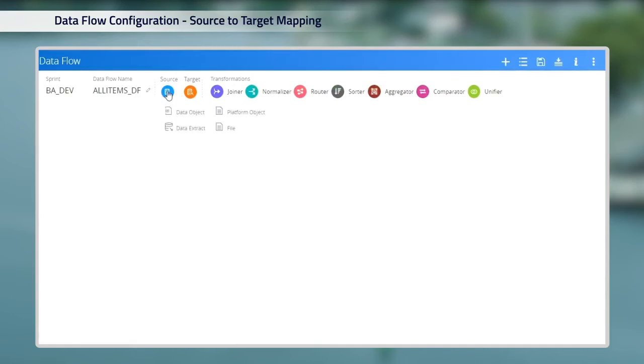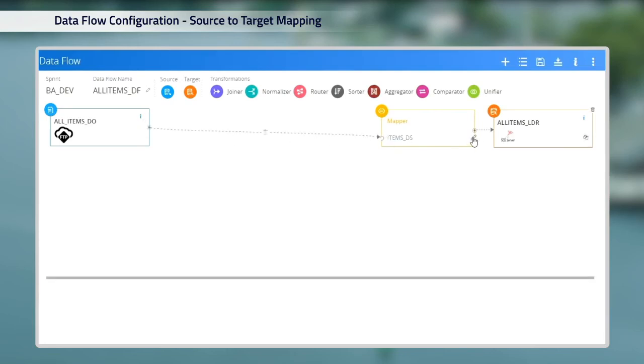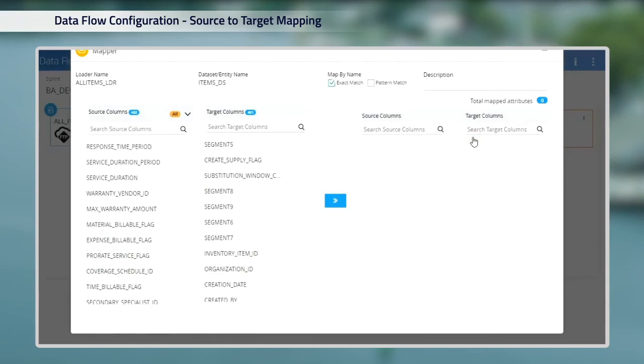Select the source as data object and pick the data object that we created. Select the target as loader and pick the loader that we created. Create the mapping between source and target columns. Here, the column names in source and target are exactly the same, so use exact match and click Map and Save.